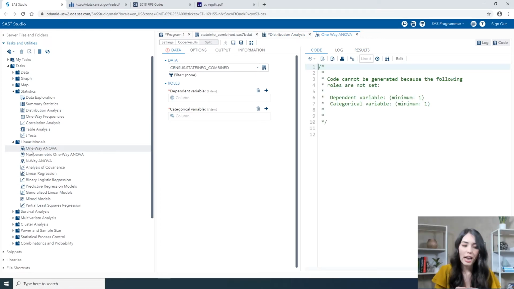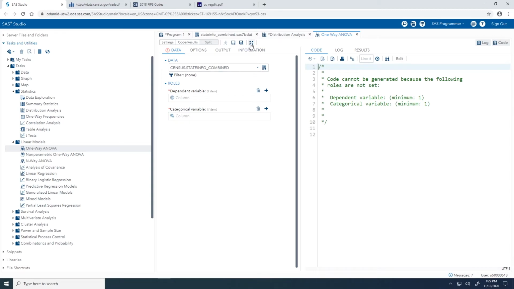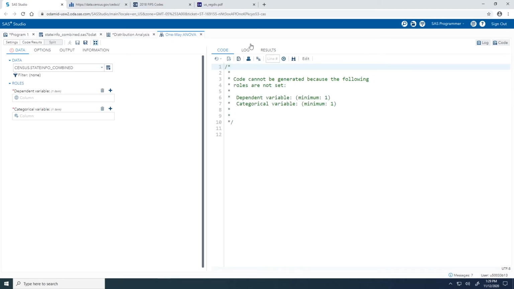The One-Way ANOVA task will test and provide graphs for differences among the means of a single categorical variable, which in our case is our regions, on a single continuous dependent variable, which in our case are the median household income values. I'll click on Maximize View again to hide the navigation pane.